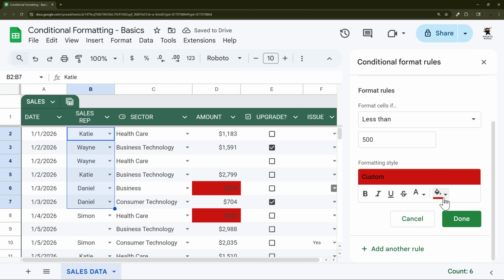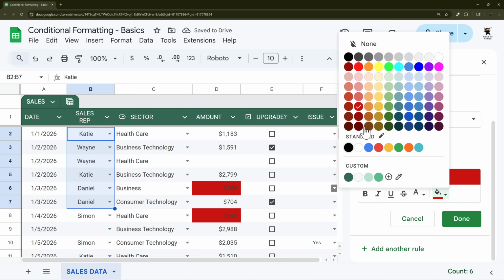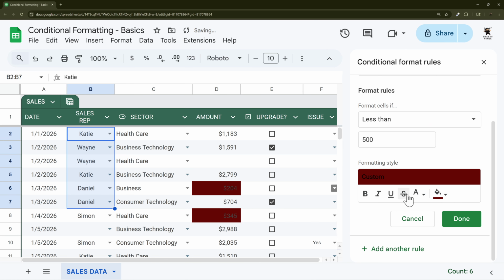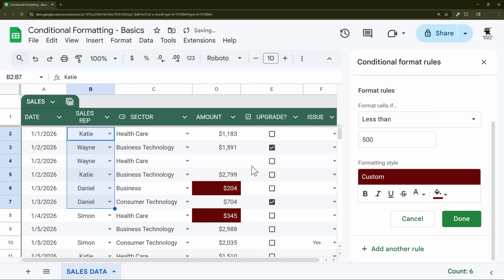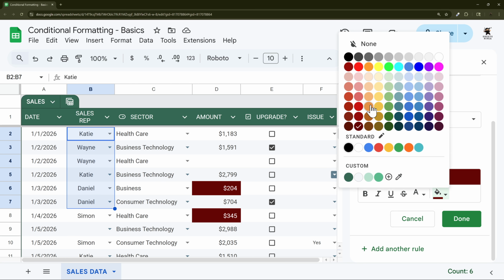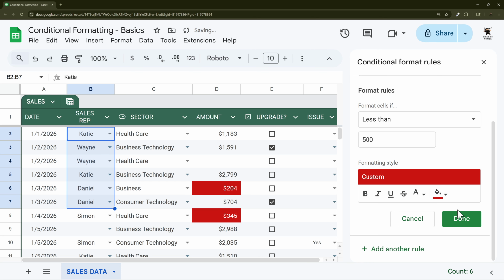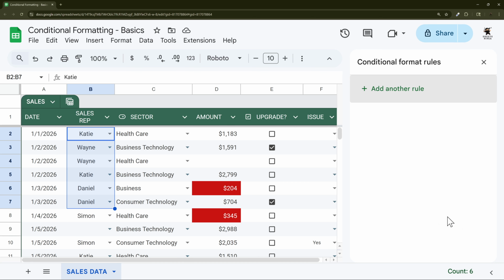And now you can see, maybe if we especially go darker, that the text may be a little hard to read. So this might be a case where you want to change the text to something contrasting so you can more easily see it. So it's just a couple examples of the different kinds of highlighting you can do. And whenever you're done with that rule, you can click Done.